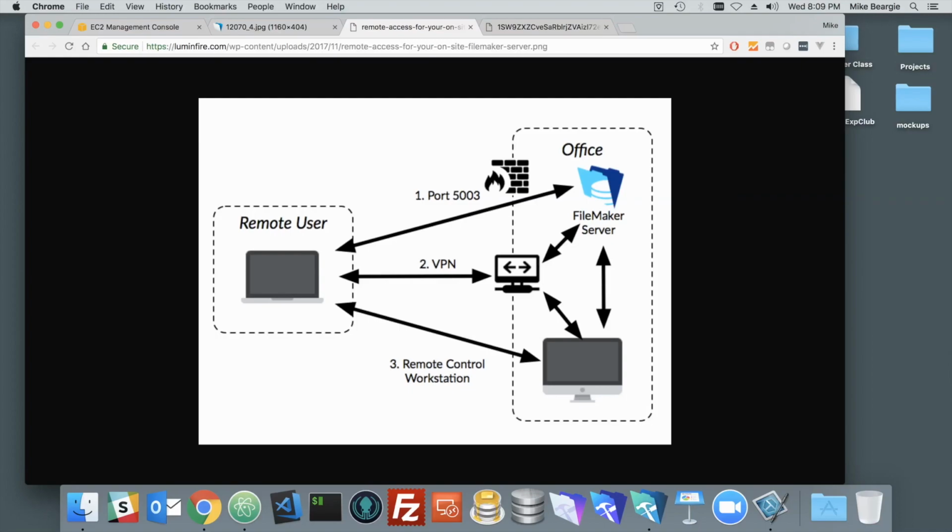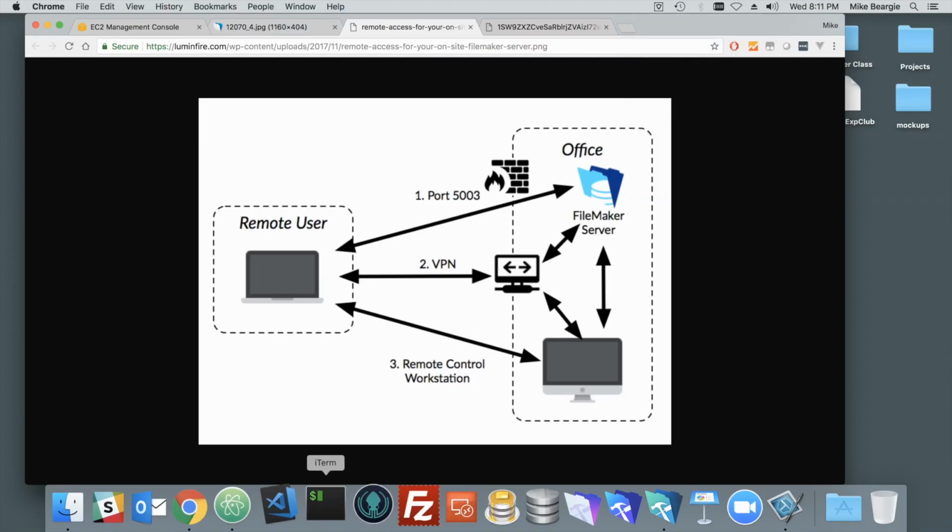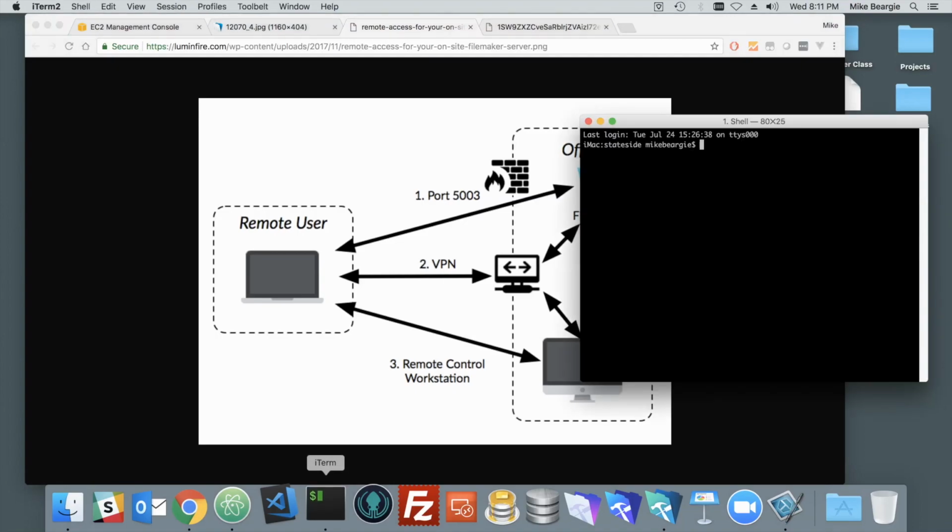So is there something that's preventing that user from connecting to your server? Which one of these three connection methods are they using? Are they connecting on port 5003? So you would troubleshoot to see if port 5003 is open between the server. You can do things like trace route in the command line utility for that. And for that I would open up terminal. I actually have a terminal utility called iTerm here.